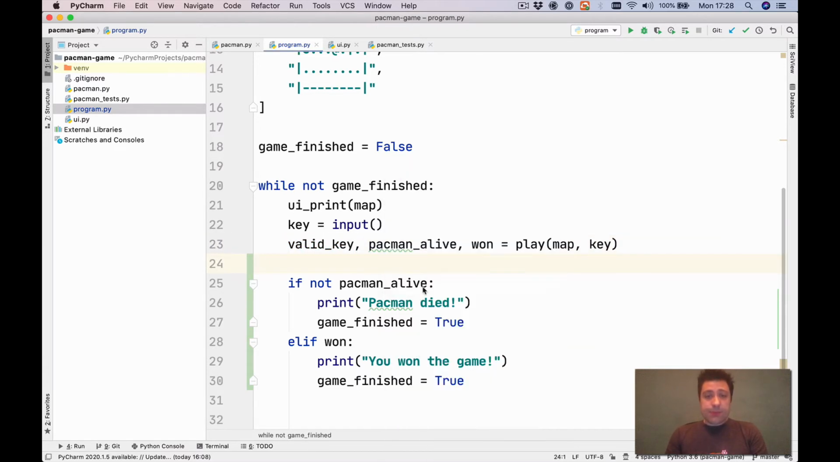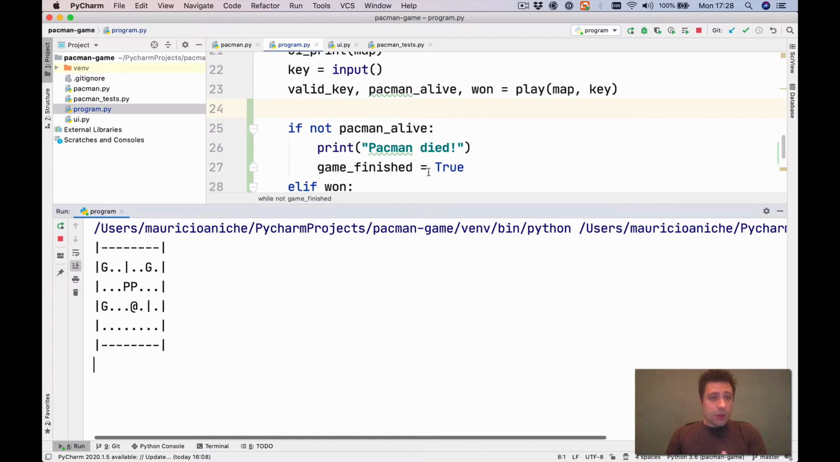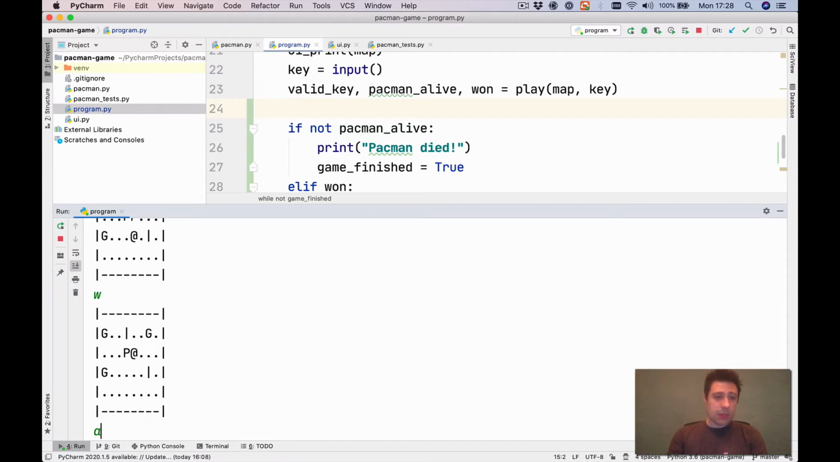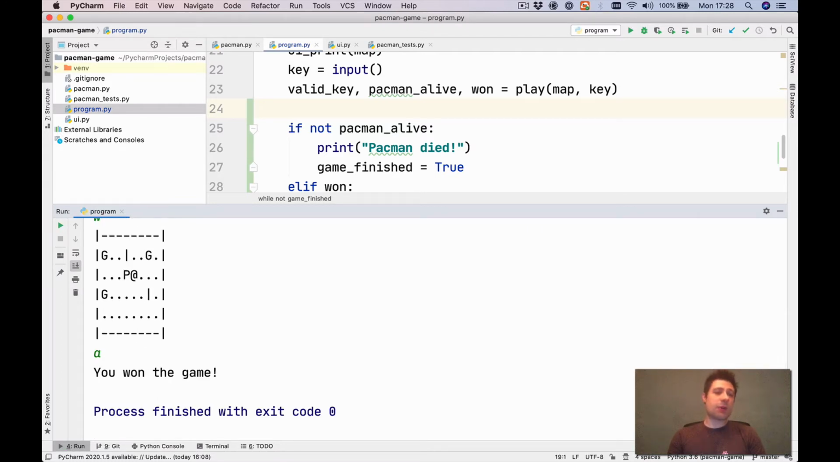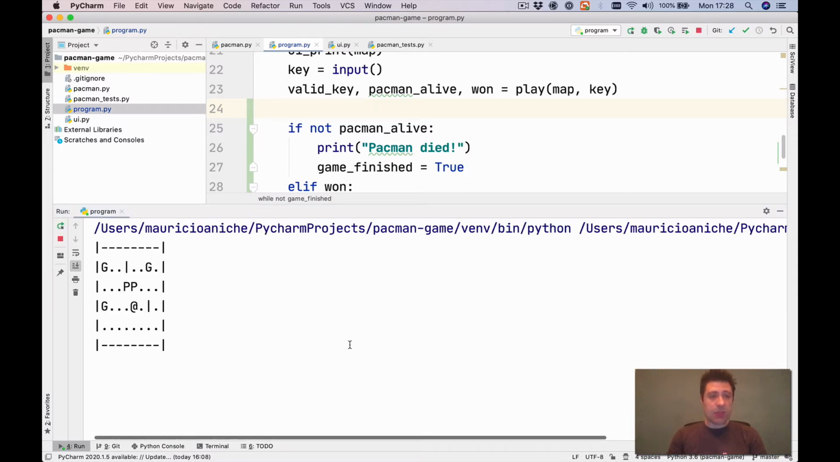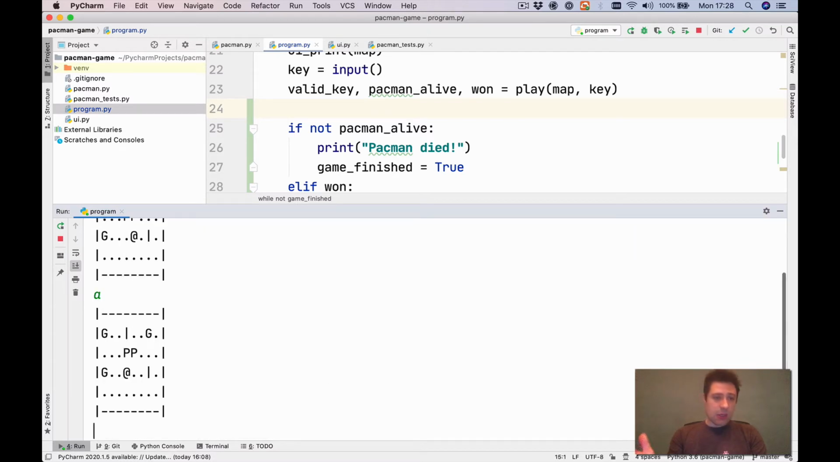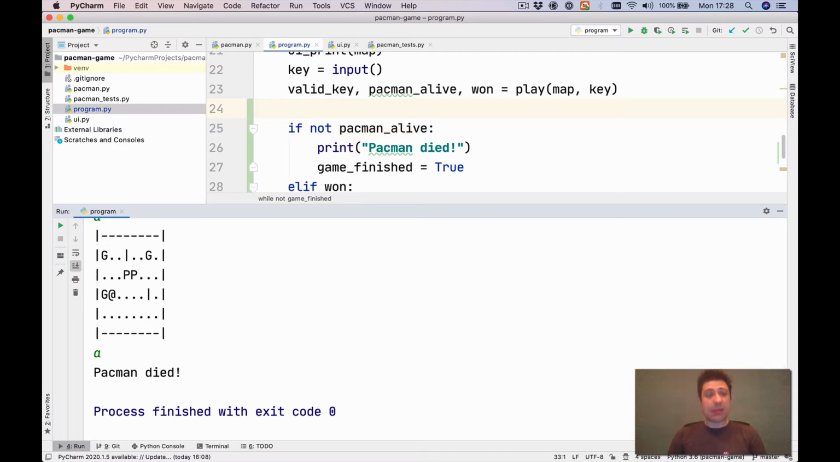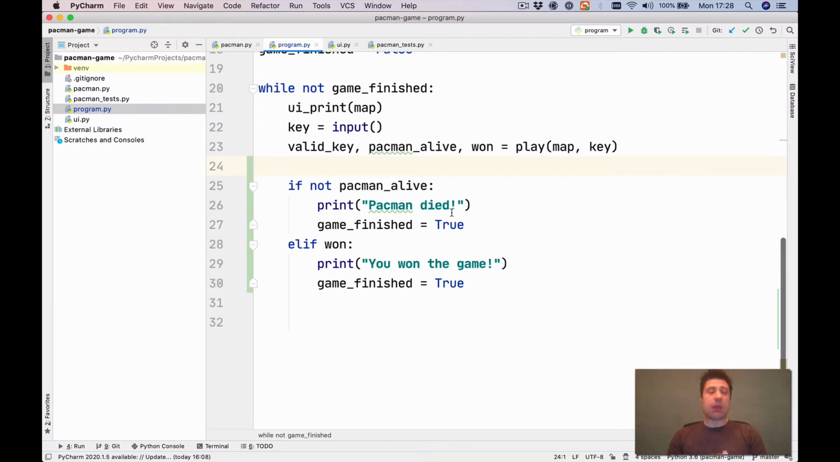Let's run the game. Okay, the Pac-Man is here, so let's first try to win the game. So we go up, we go left, perfect, right? We went up, we went left, we won the game. Let's see if it handles when we die well. So let's go left, left, left, and hit a ghost. Yeah, the Pac-Man died. So it seems to work in both cases, so that looks good. And with a few lines, we have our main loop, the main loop of the game working, right?